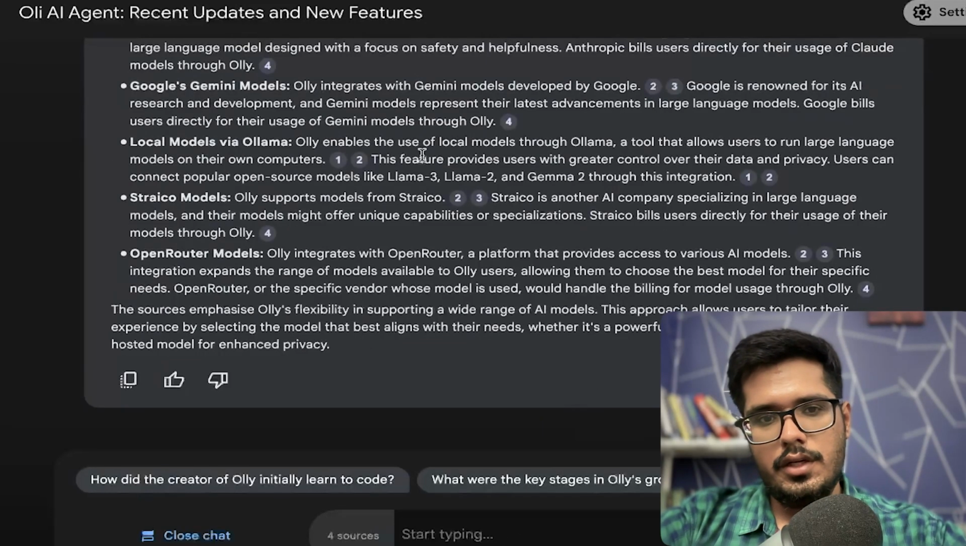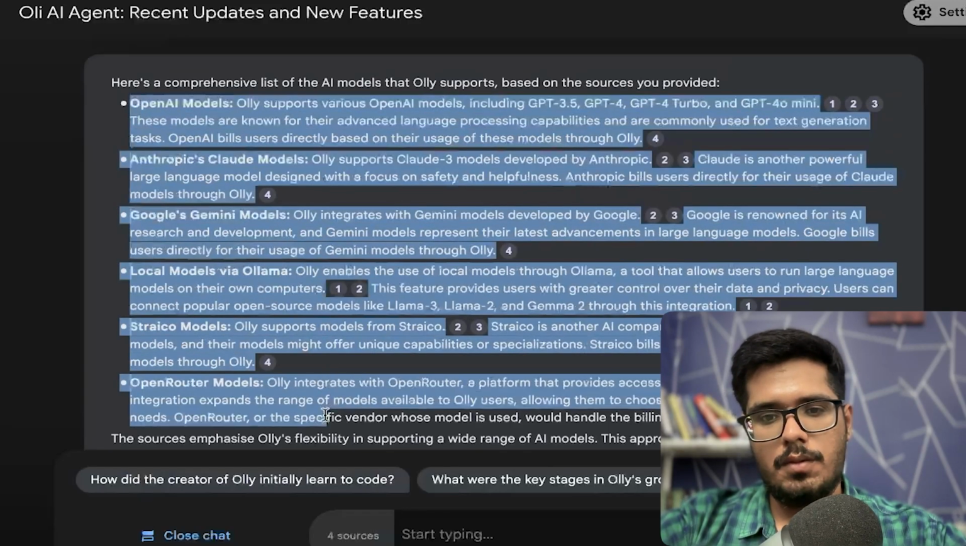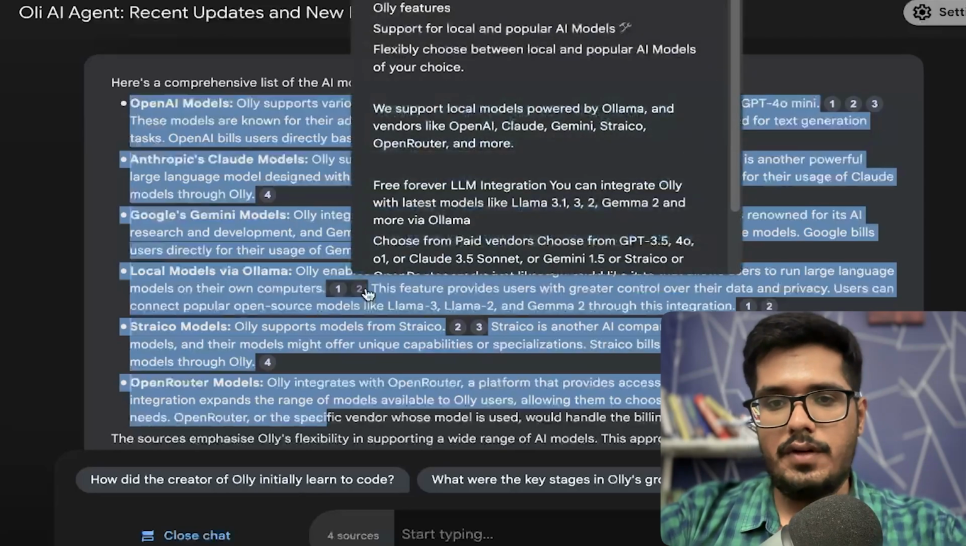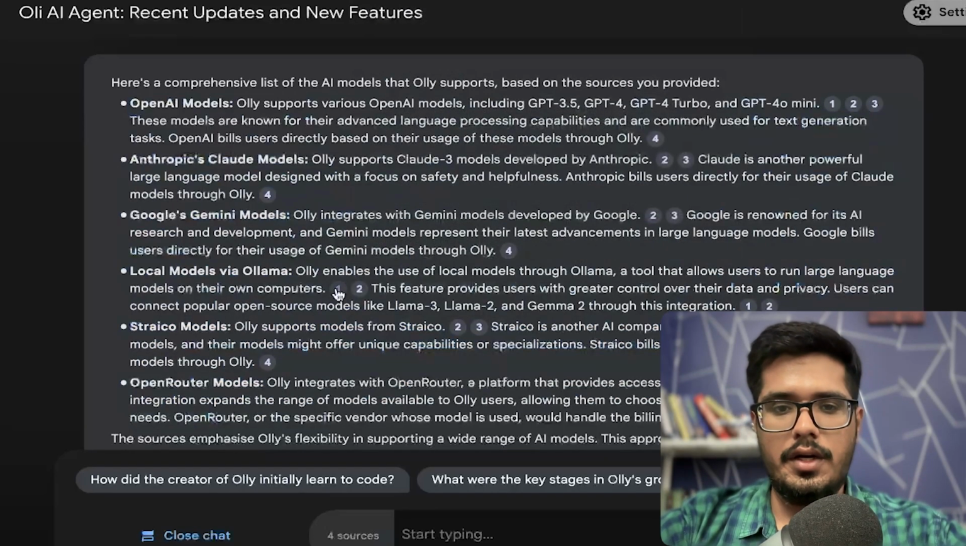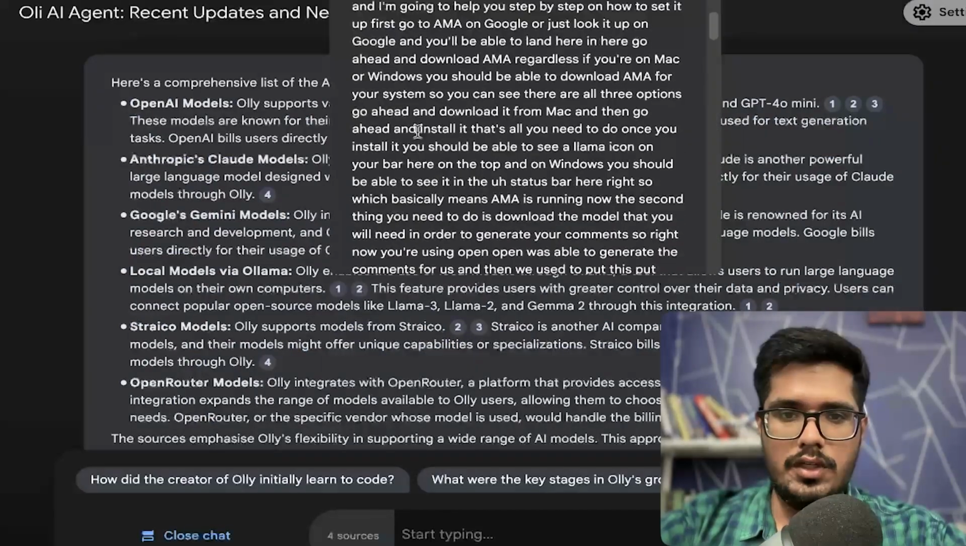And you can actually see that it's talking about the very specific set of models that we support. These are all the models that we support, by the way, and it looks like it has done a good job here. It actually also specifies where the source is. So it's talking about the transcript here.